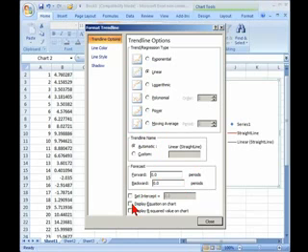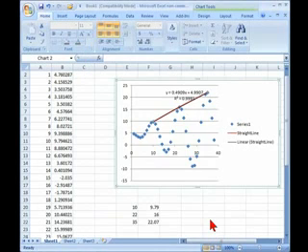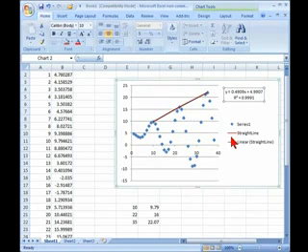Now I'm going to say, let's display the equation on the chart. And let's also display the R-squared value. R-squared is a measure of how good our modeling function is. Well, I think we're done. There's our function. So the slope appears to be 0.49 or 0.5 roughly. And the y-intercept would be at 5 also.